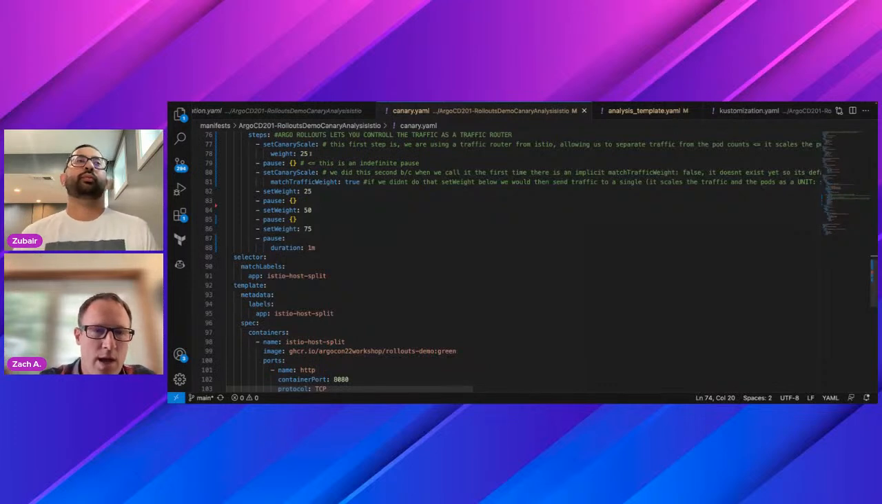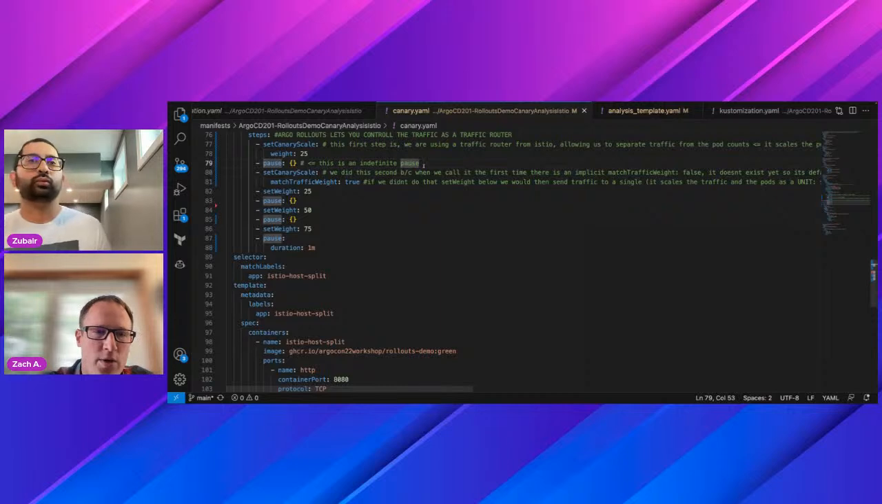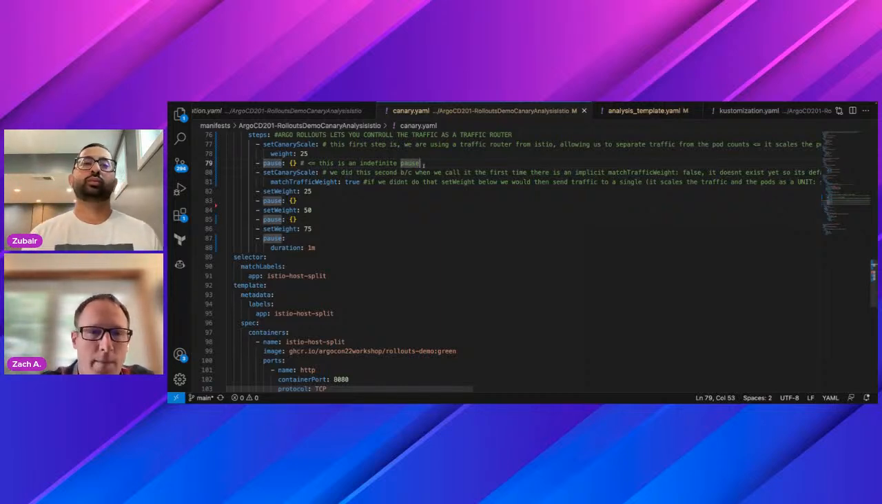And then the next step is pause. So we spun up 25% of the pods, and then we're going to pause indefinitely. There's no duration defined on this pause, so it'll pause forever until you use either the CLI or Argo CD to promote. And then set Canary scale, match traffic weight is just a little behavior change of set weight. There's some documentation on that on the Argo Rollouts website. It basically controls how set weight works.